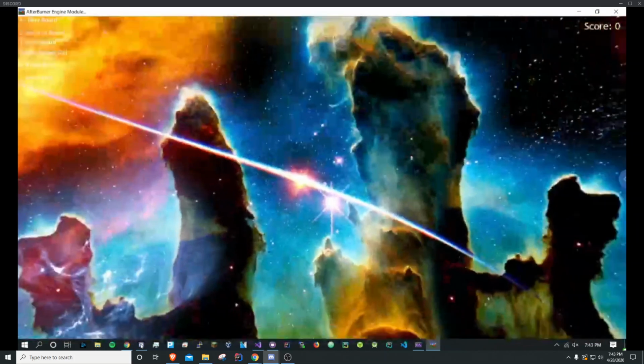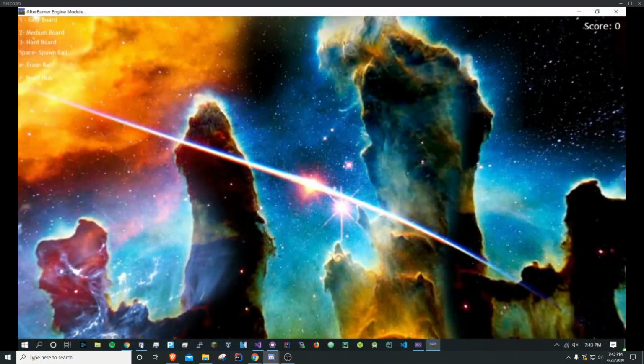All right, so this is our hub world. It's just a starting point for us. From here, you can see in the top left-hand side we have all of our hotkey commands, and on the right side we have score. You have three selections: an easy board, a medium board, and a hard board. You press space to spawn a ball, you hit E to erase that ball, and you hit R to go back to the hub. So go ahead and choose one of the board states, Michael.